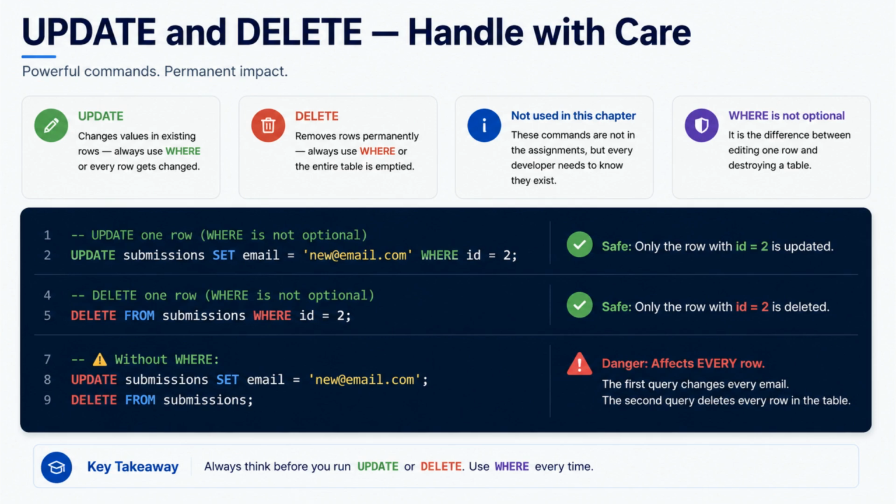Make the danger concrete. Update submissions, set email equals, with no where clause changes every single row in the table. Delete from submissions, with no where clause, empties the entire table, instantly and permanently. This isn't a soft warning. Treat it as a memorized rule, not a guideline, because the mistake is usually unrecoverable.